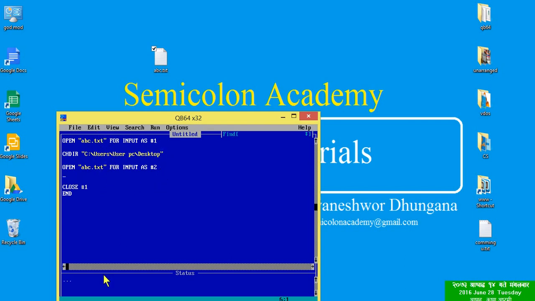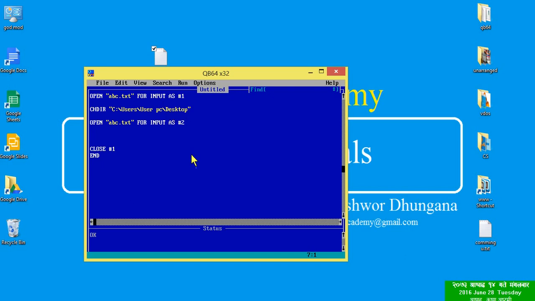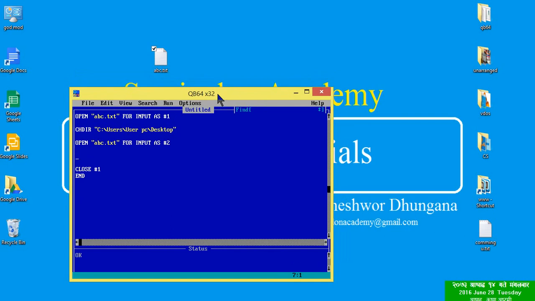So this time, suppose it's input mode, now I want to read from both of the files and print the first line on the screen. So for that, what I have to do is input #1, D$ and print D$. Don't write data, write D$ and print D$. Again input #2, D$, print D$ once again.